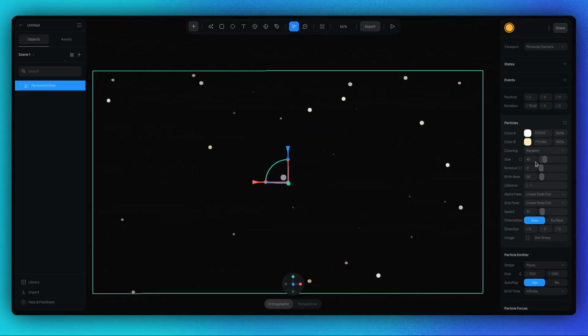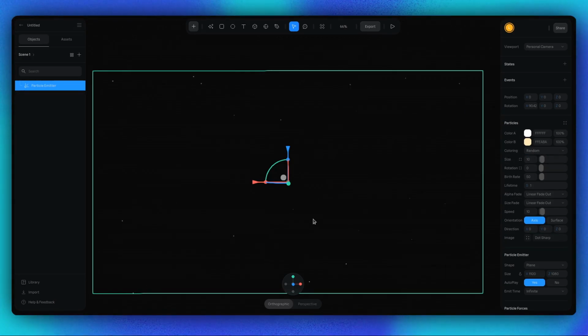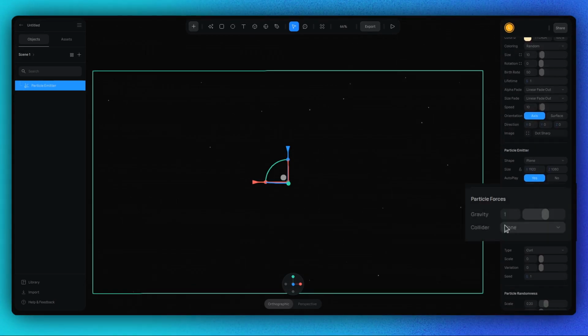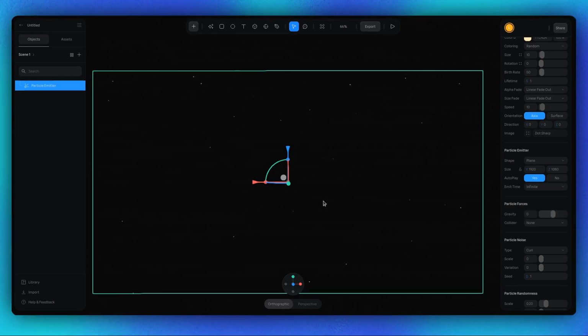These stars are too big for me, so let's make it like 10 pixels. Much better. Now, as you can see, the elements want to go up as they appear on the screen, and that is because of gravity. You can increase or lower the gravity of the particles, and that will make them move in different directions. The more gravity, the more they will want to go up. Let's make it 0. That way they should stay in place.